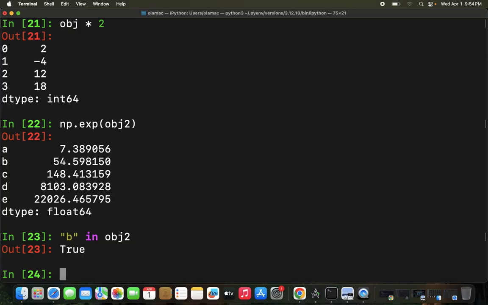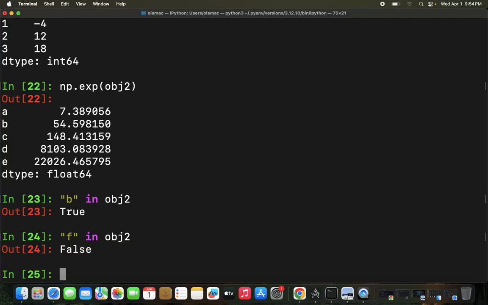Whereas, do we have D? No. Do we have F in object 2? That should return false. We don't have it. Remember, this is our object 2. We have A, B, C, D, E. So we don't have F.